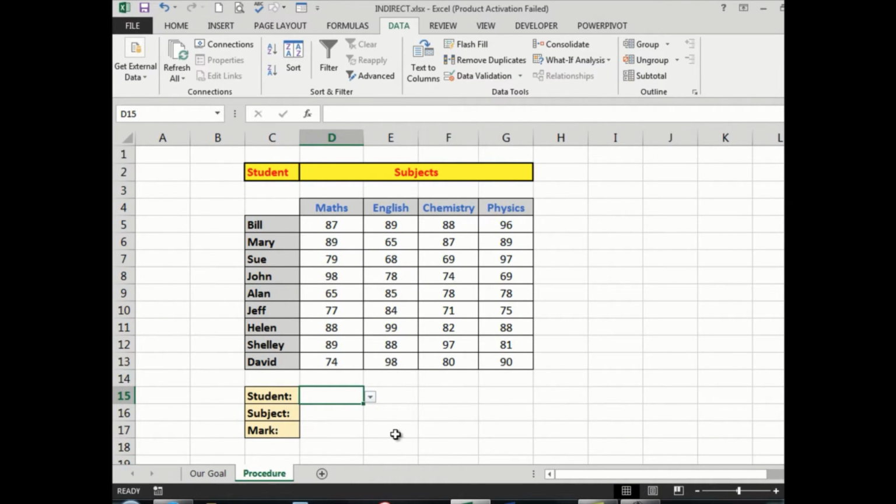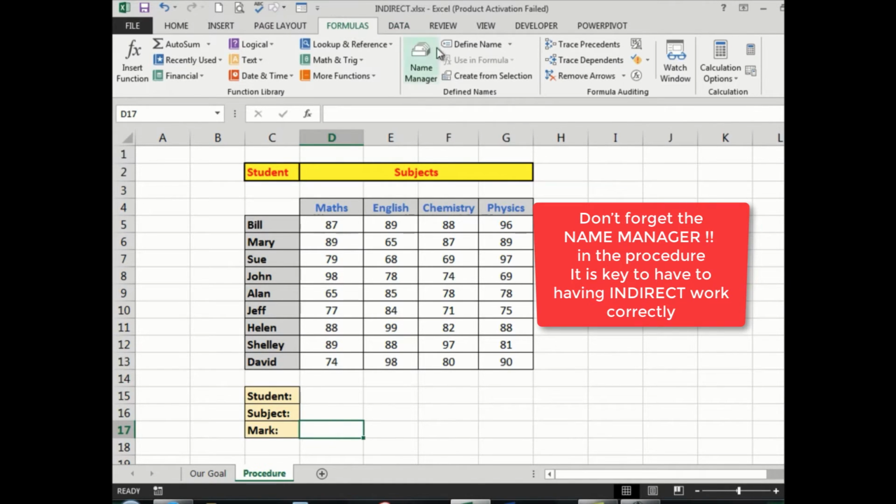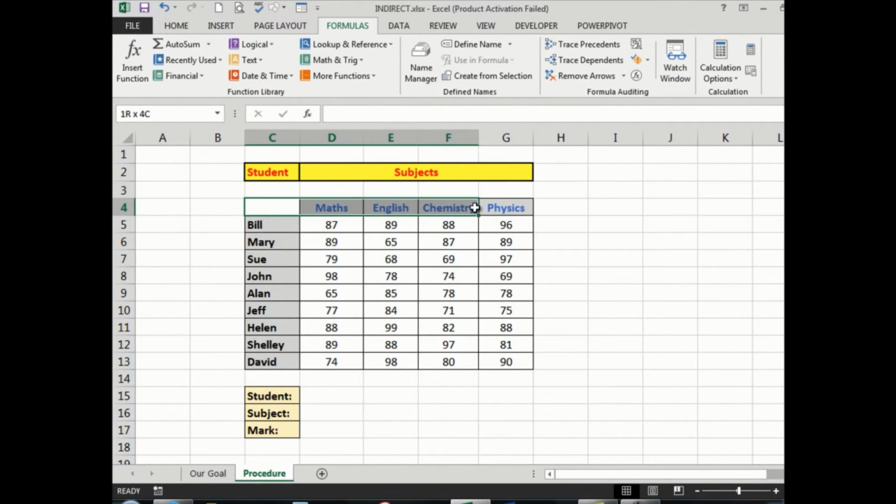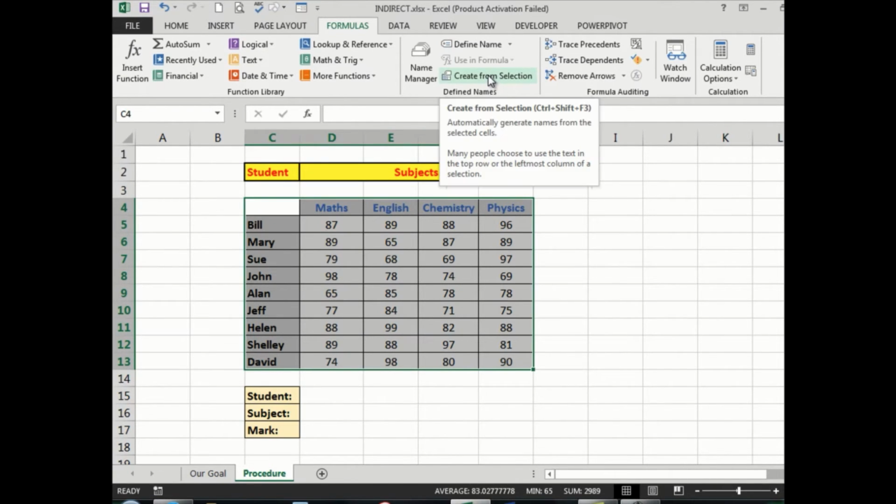Now what I want to do is to set up a function called INDIRECT so that I can see their mark. And I use the name manager. In the Formulas tab, there is a section here called Define Names. One of the commands is Create from Selection. So what I need to do is to select all of the data in the spreadsheet matrix itself, and then I say Create from Selection.